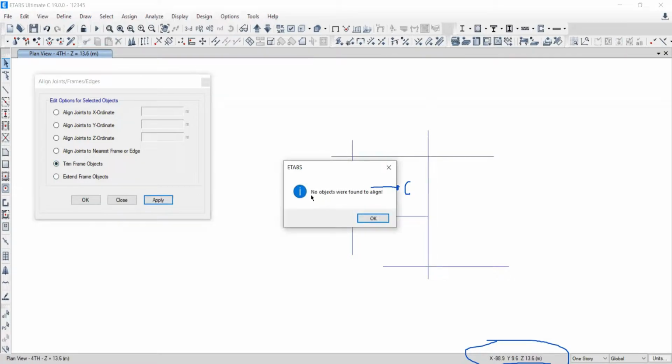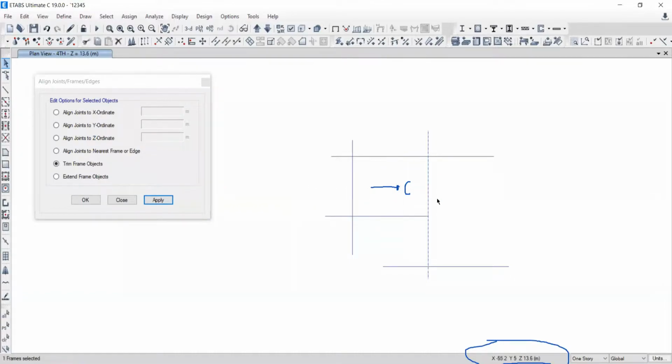So after only making a selection of the frame, if I try to trim, let's simply apply. So what we are getting: no object were found to align. That is wrong. So select the frame that you want to cut. Also select the joint about which you want to cut, and the frame up to which you want to cut it, the reference line.